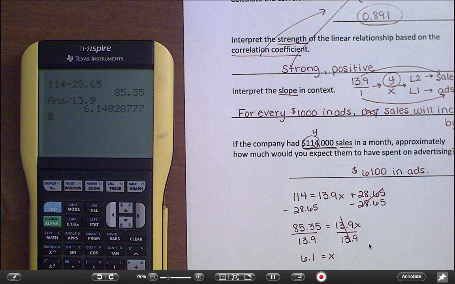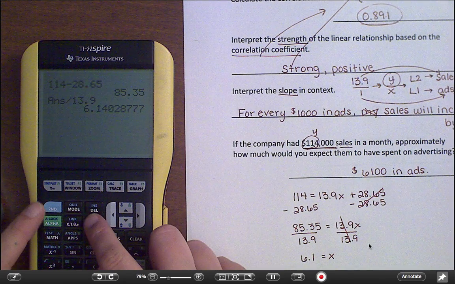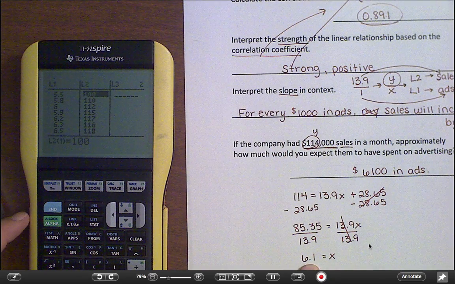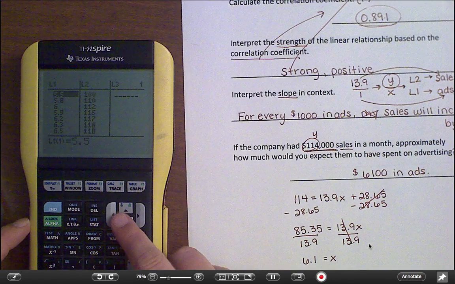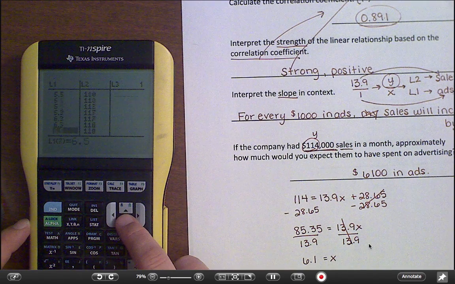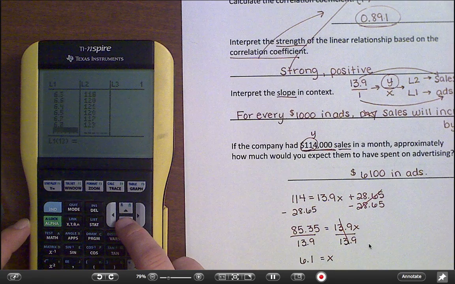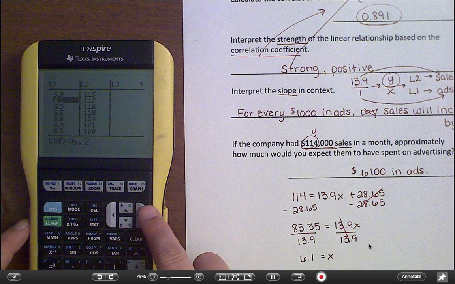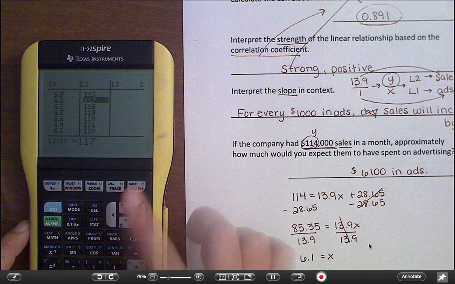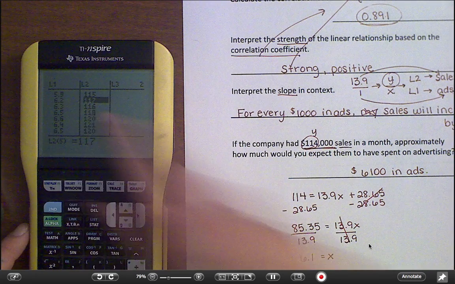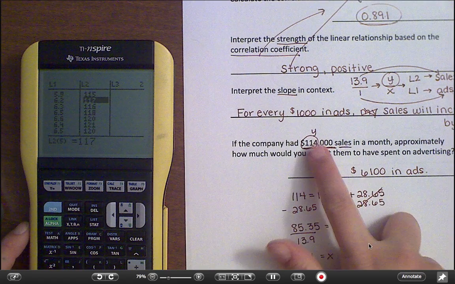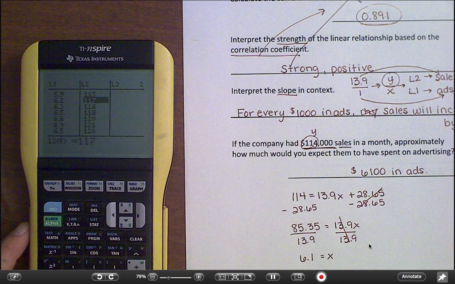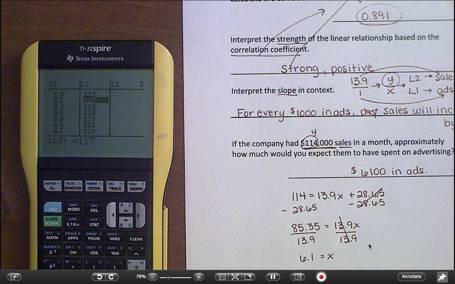Okay, let's see how realistic that is. Let's go back and look at that list of data again. And let's see. If I have 6.1, do I actually have 6.1 anywhere? I don't, but I have a 6.2, which is awfully close. For 6.2 thousand in advertising, I get 117 in sales. So it's pretty reasonable that 6.1 would get you 114. You just want to make sure that those numbers kind of fit within your data. So that's how you handle a problem like that one.